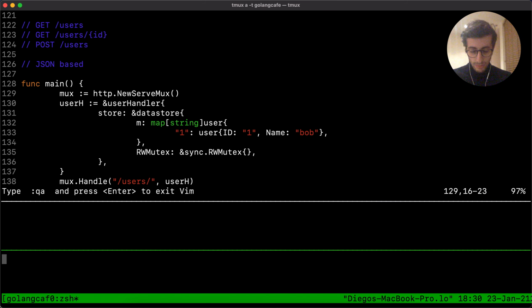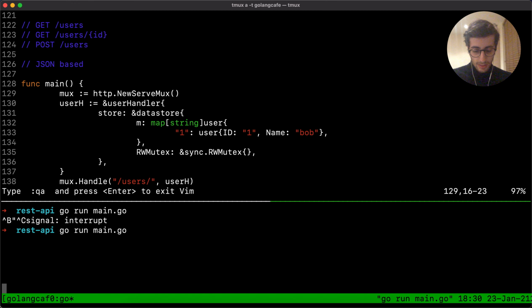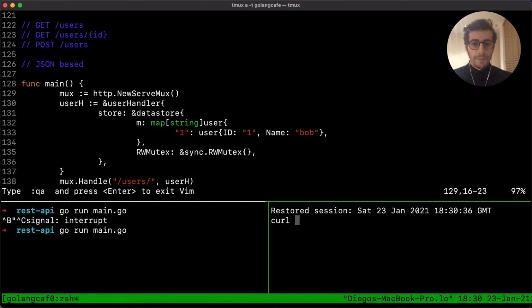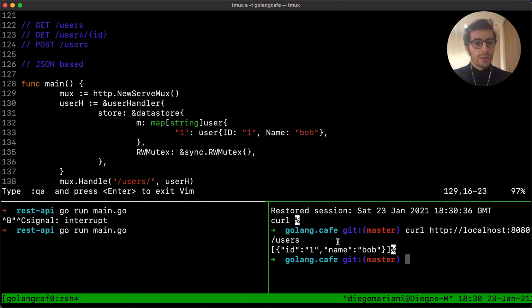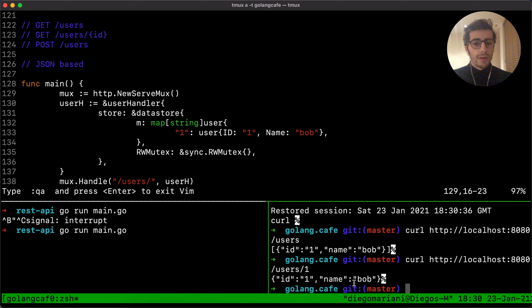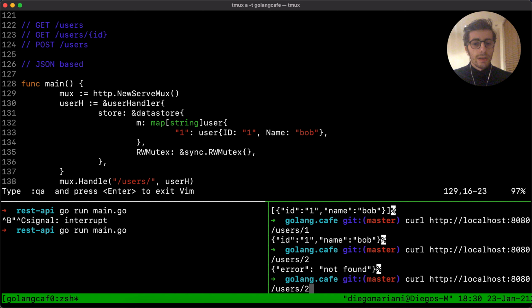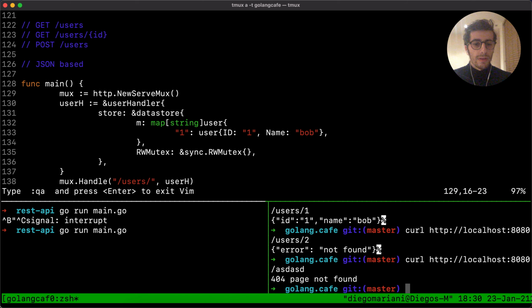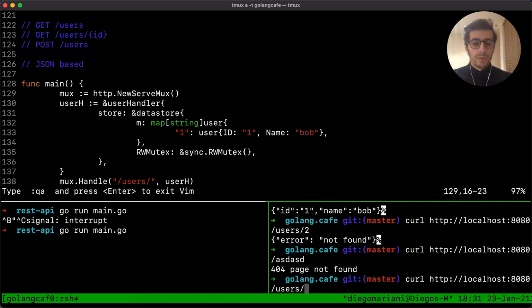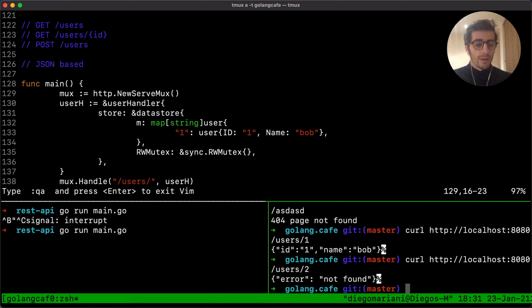Now what we're going to do, we are going to just remove this, and we're going to open here, and we're going to call our users, and we see that now we have Bob, which is the first one. Let's try to first get Bob 1, and that's working fine as well. And let's try to get something that doesn't exist, it says not found. This is the default not found page. So users 1 we said it's Bob, users 2 is not found.